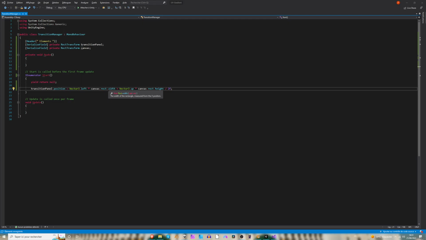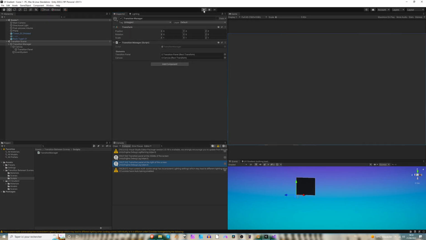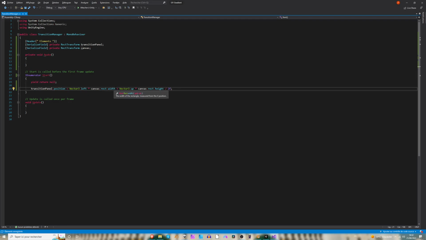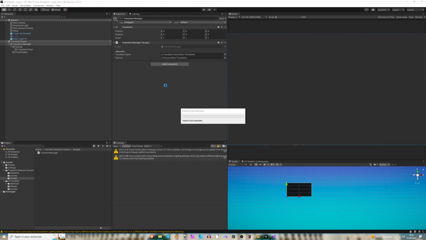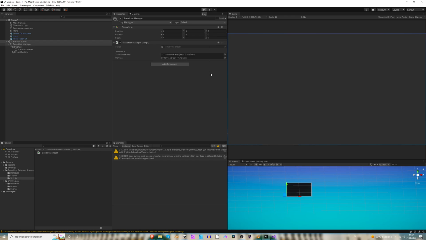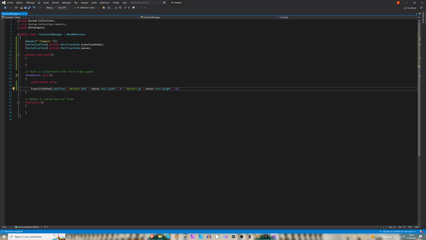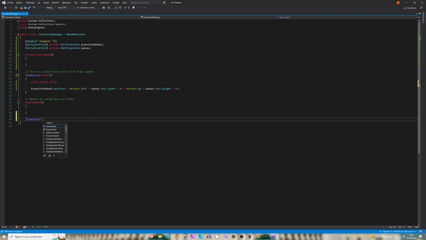Okay, let's try it first. Okay, it's too far. So it was indeed divided by 2. Let's try it. All right, perfect. Now we are going to write a coroutine to move the transition panel to the far right of the screen, or the middle of the screen actually. So let's create a new coroutine, MoveTransitionPanelToMiddle.